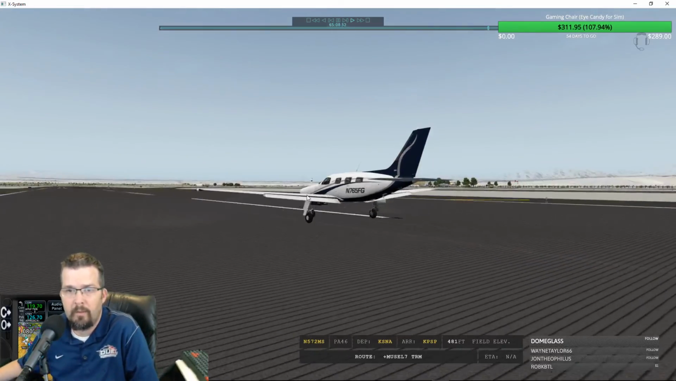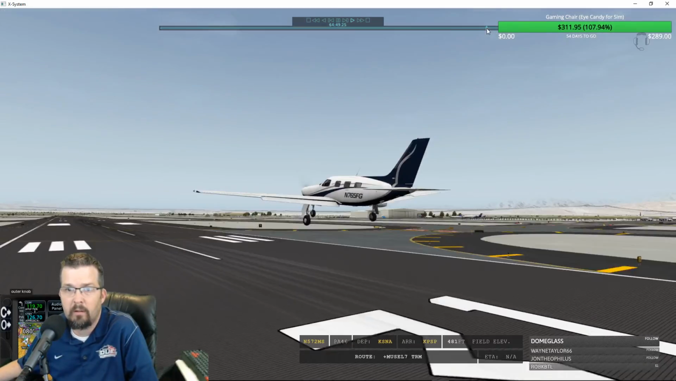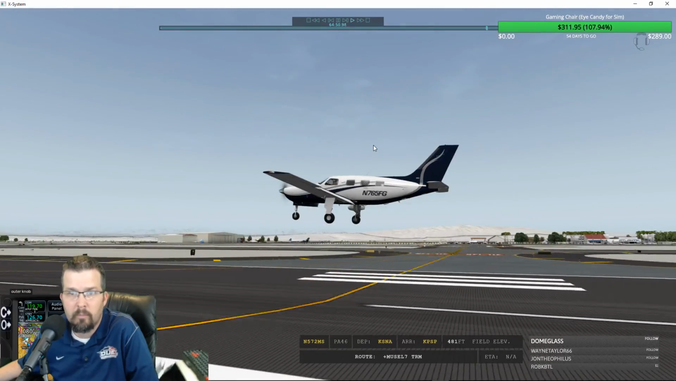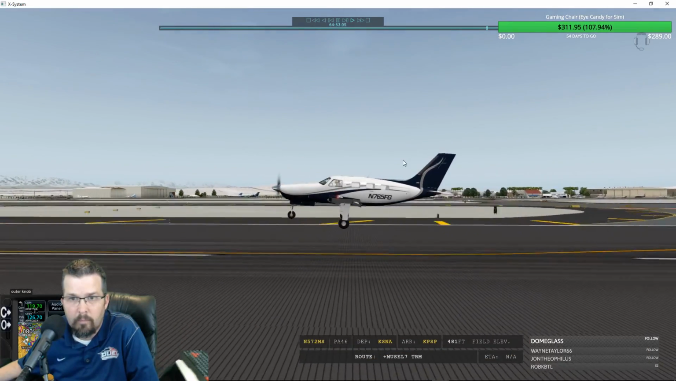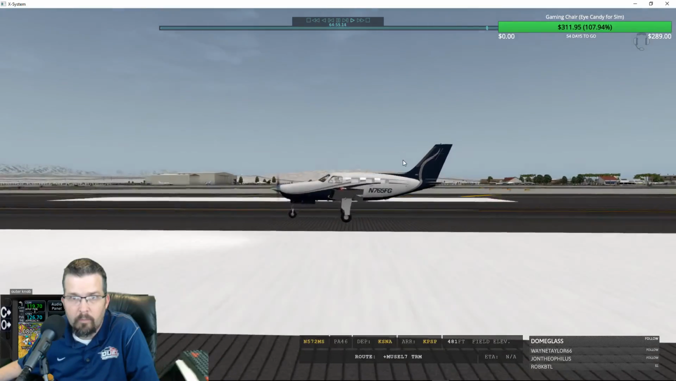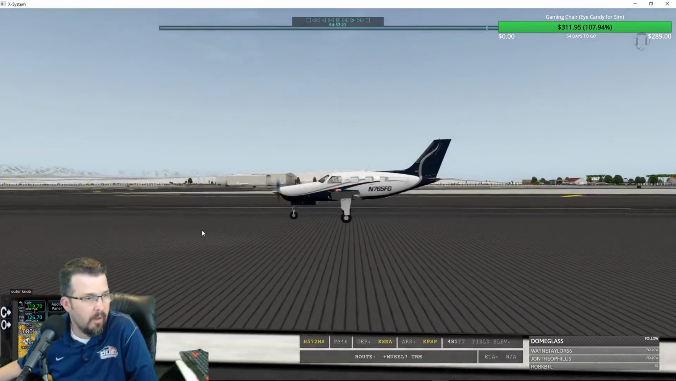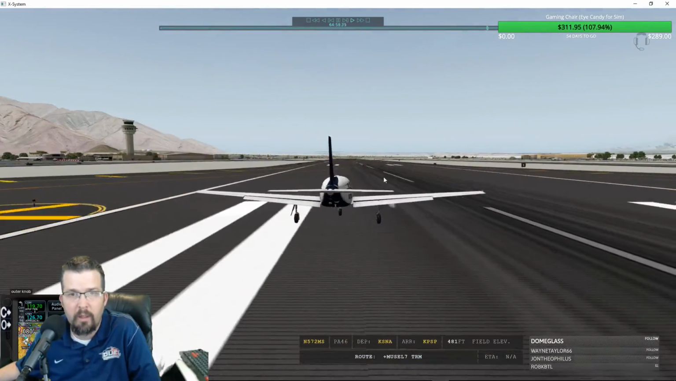Didn't look too bad from that angle, I guess. Little flare. Oh, and then it kind of slammed down a little bit there. Didn't look quite as good on that one.